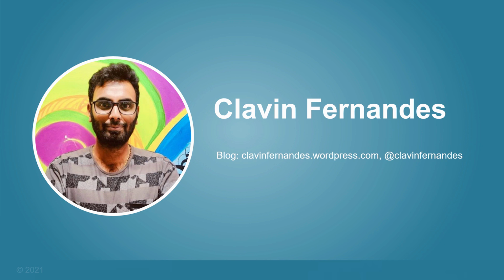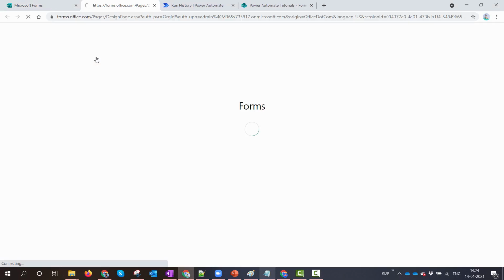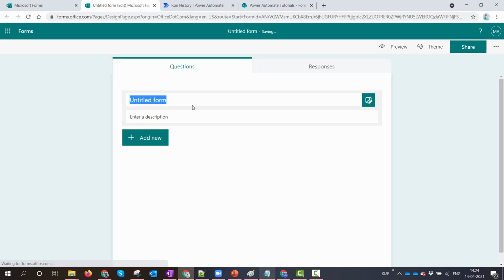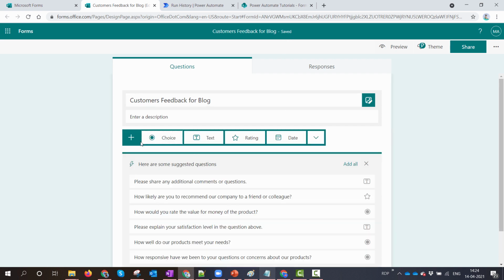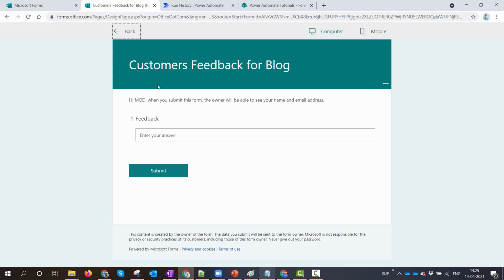So without wasting any further time, let's create a form and let's go ahead and convert it. On the Forms portal, I'll click on New Form. I'll give my form a name, so I'll say Customers Feedback for Blog. So this is going to be my form name. Next, I'll go ahead and add a single text column saying feedback. And that's pretty much it. So this is how our form will look.